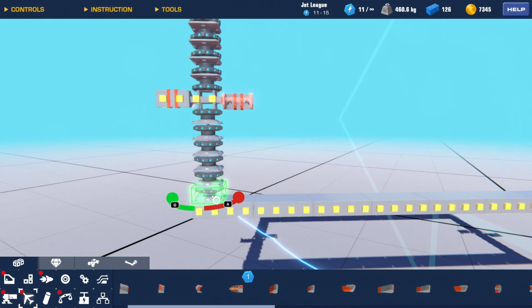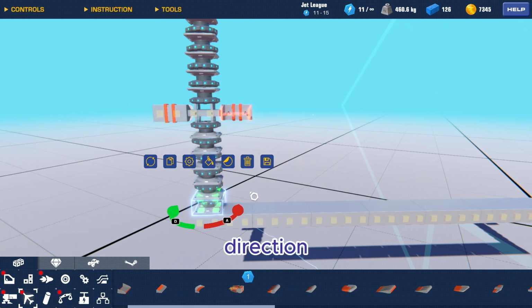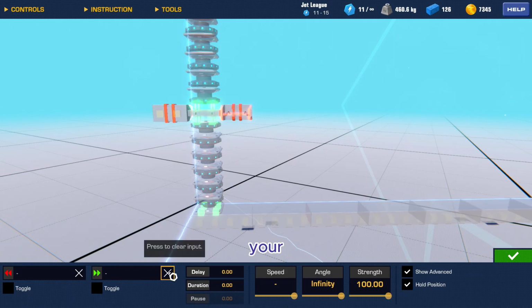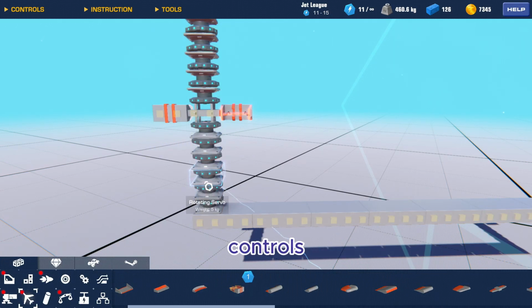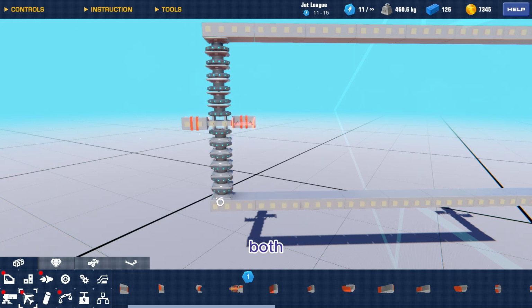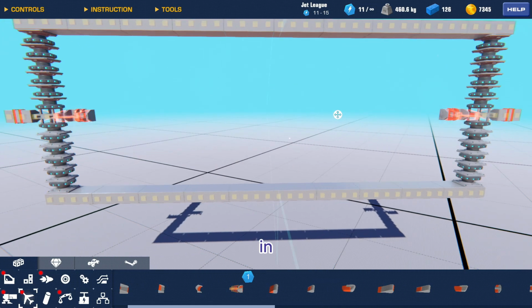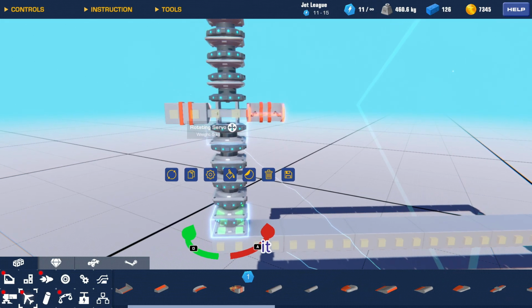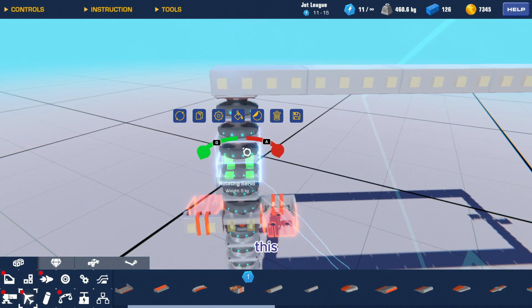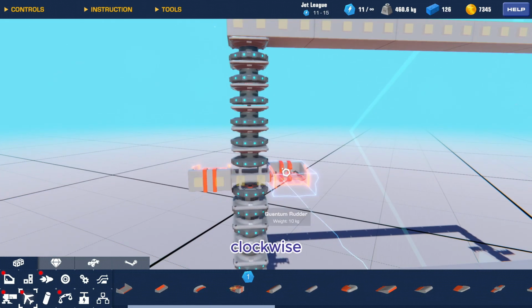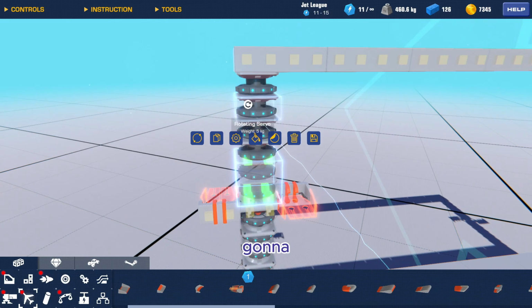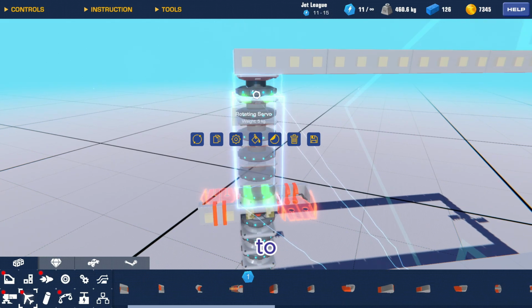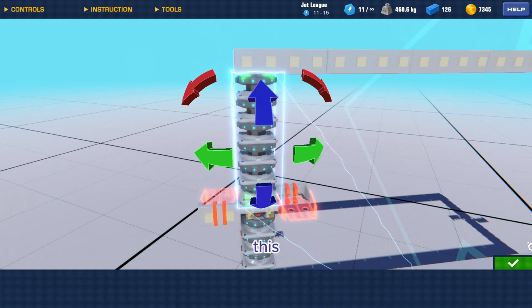And now the next step is we have to make sure all these are spinning in the same direction. So select all your servos here. Make sure there's no controls, because for some reason Trailmakers is extra buggy today. And now we want to make sure that both this side and this side are spinning in. So green, this means it's spinning in the way we want it to, clockwise. And this side is not spinning clockwise. Now that's a problem.